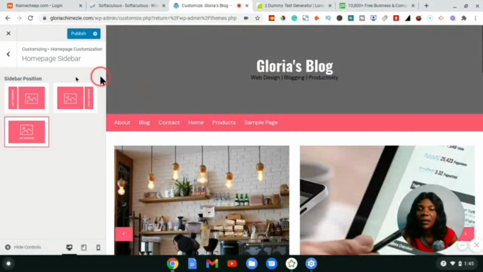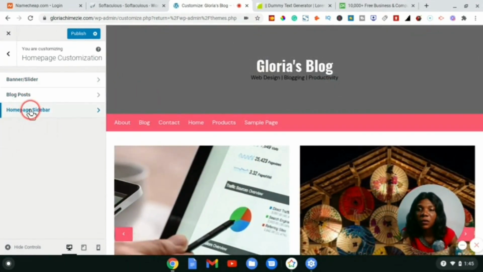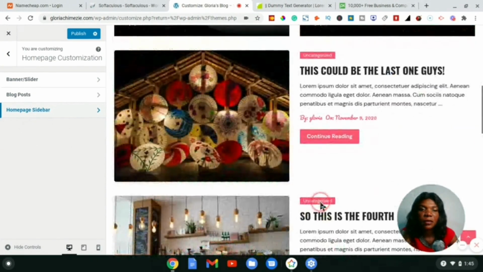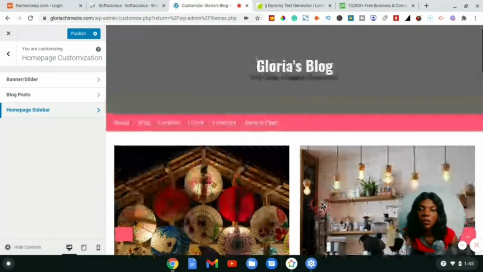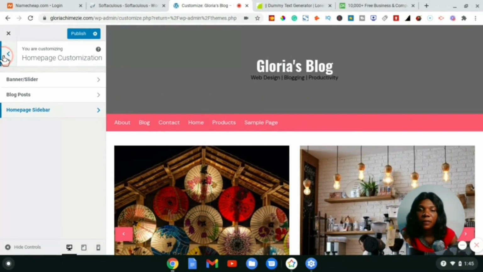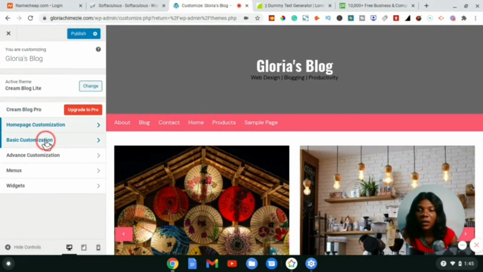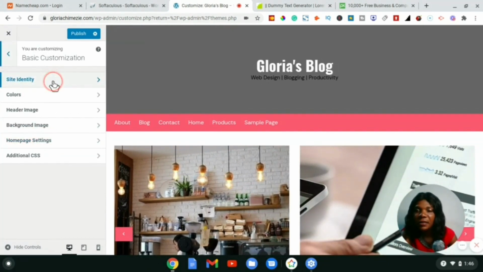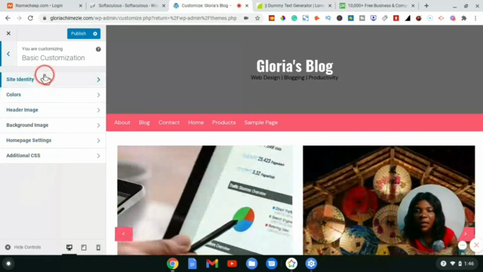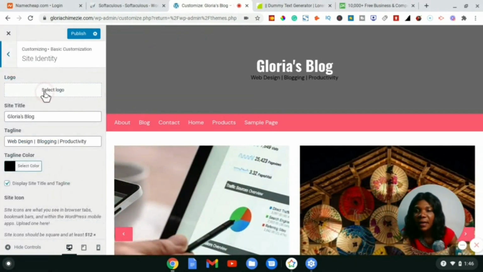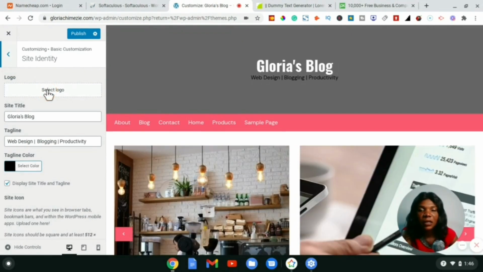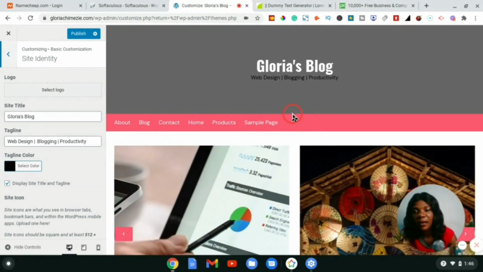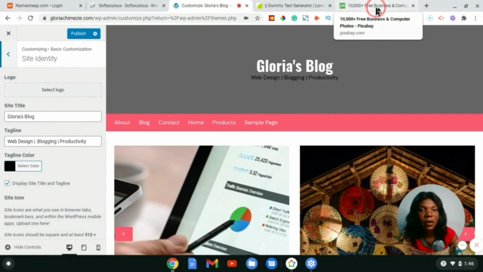So I will go back, and then I think that is it. So I will go back, and then the next option we have here is the basic customization, and this has a lot of other options under it. I'm going to go to site identity, and here we have the option of uploading our logo. I really don't have a logo designed, but I'm quickly going to do that now just for this tutorial.